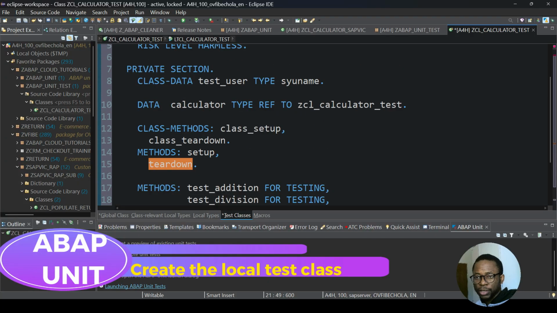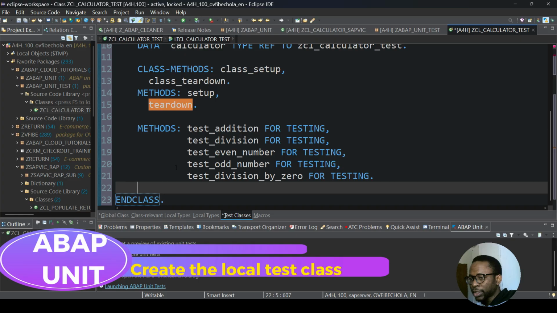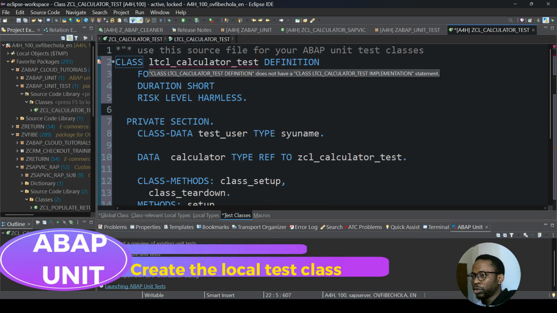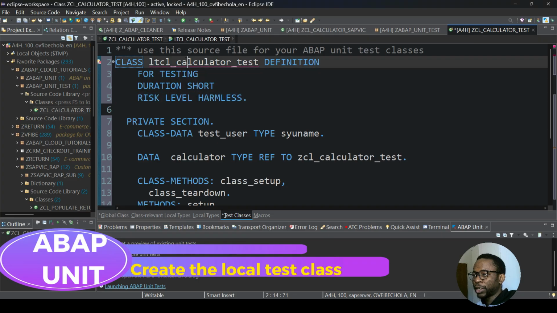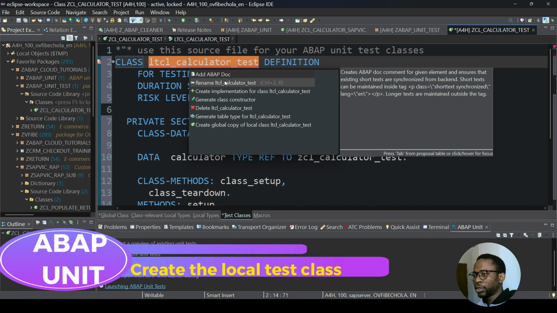Having done that, we need to implement the methods. We only have a definition for our test class, so we get the message that class LTCL_calculator_test definition does not have a class implementation statement. To fix that, you can just click on this and press Ctrl+1, so you have many quick fixes. Right here we'll select create implementation for this class.